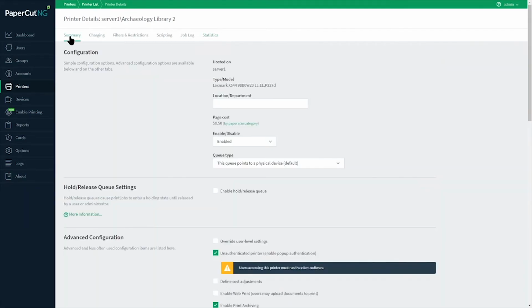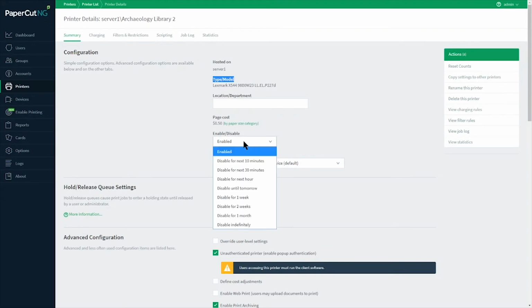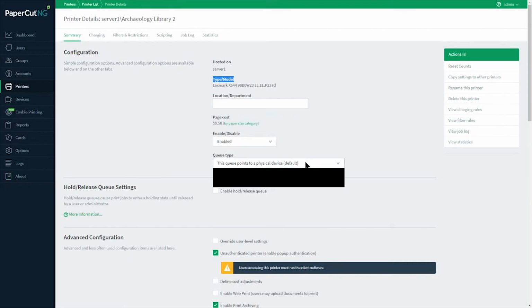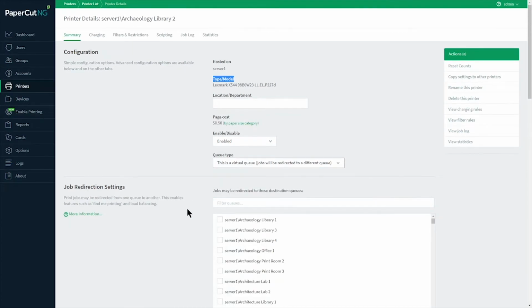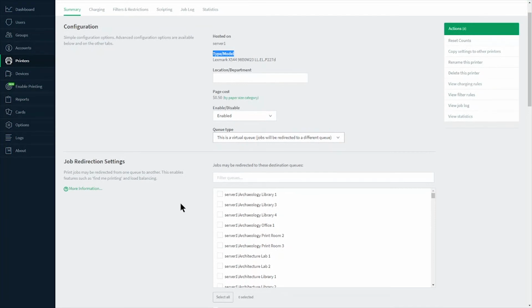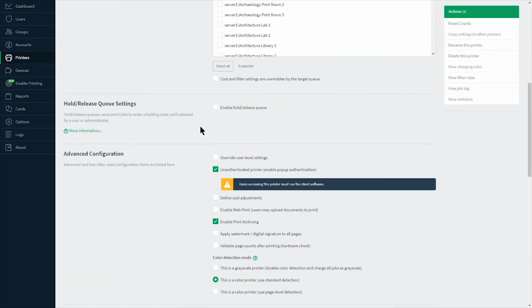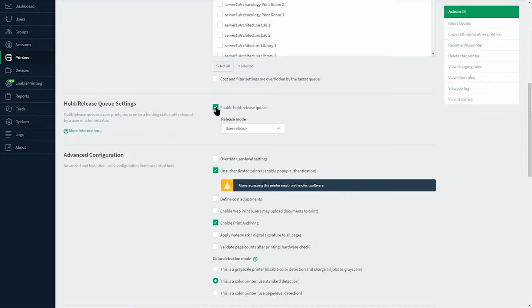Let's go back to our summary page where we can see the type and model of the device and list its location if desired. The page cost and charge type are listed, and there's a drop-down to disable the printer for a specific length of time. The queue type will determine if this printer is a physical device or a virtual that we use in a Find Me scenario. If it's virtual, then we have other options for queue redirection. To use Secure Print, a simple checkbox under Enable Hold Release Queue will make that happen.